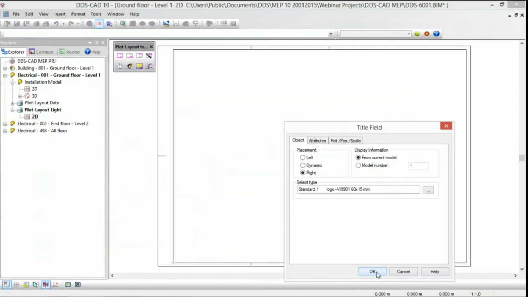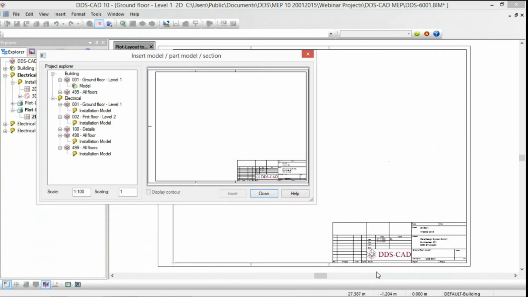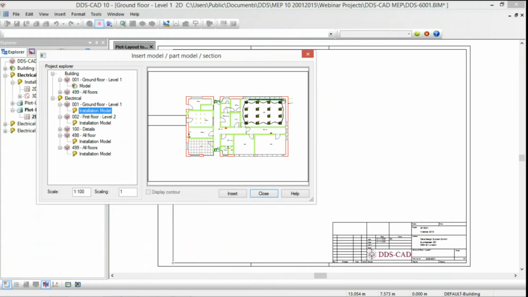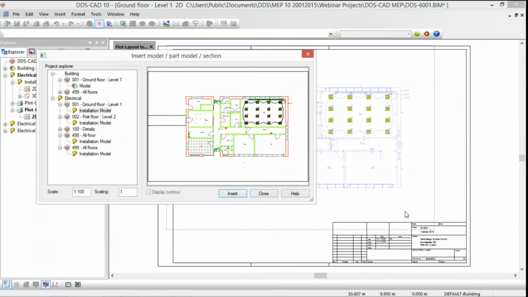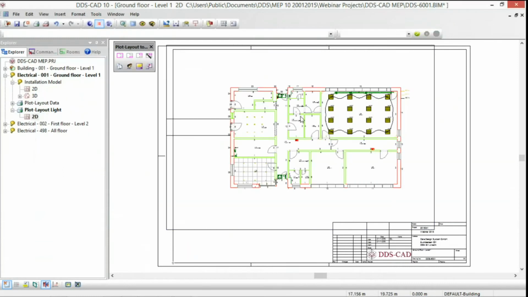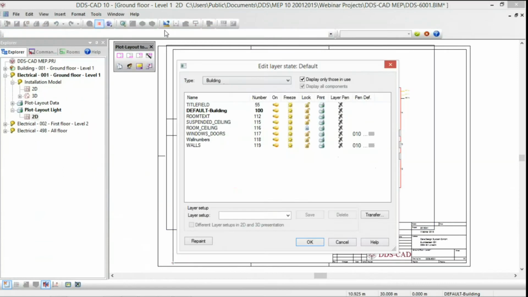I will insert a sheet, I will insert a logo with a title field, and then I can choose which settings I would like to insert in this plot layout. So this is my entire model, and as you can see right now, all layers are assigned and are visible.